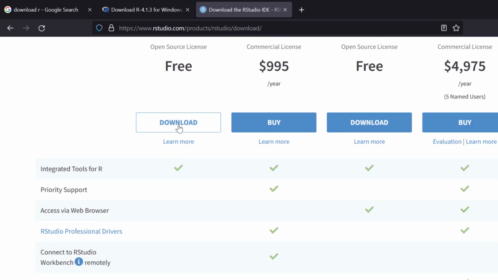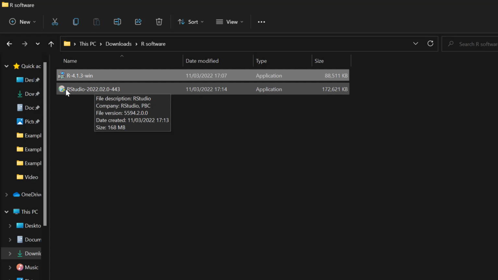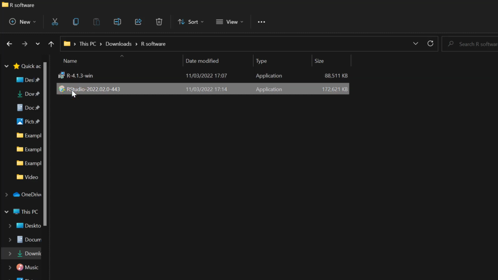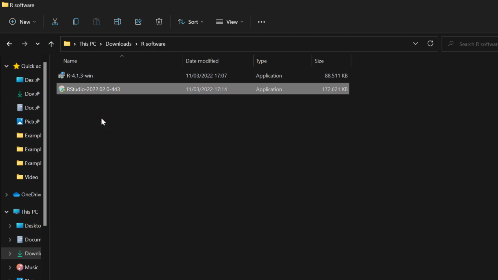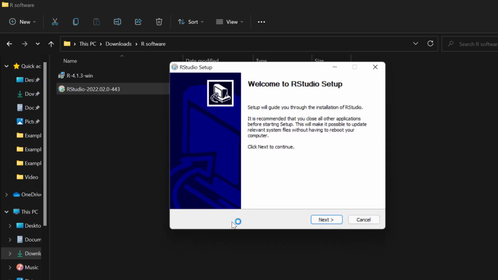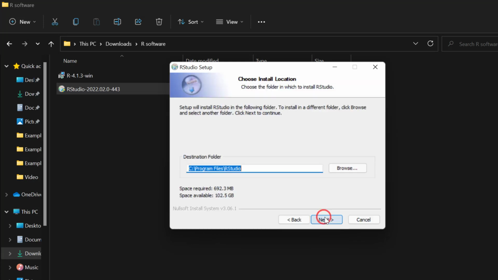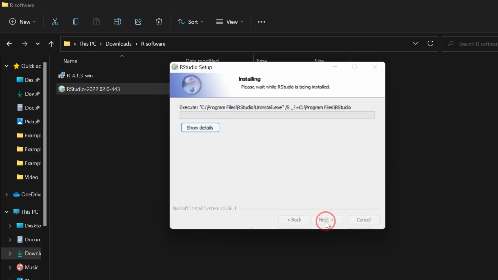Once it's downloaded, we go to the folder in which it is put, and we follow the same procedure: right click, and then we click open, and then there is this menu. I will click OK, and then it will start being installed. You just click next, next, etc. till you finish. Here it asks you where it can be put. You can just go on like this and click install.